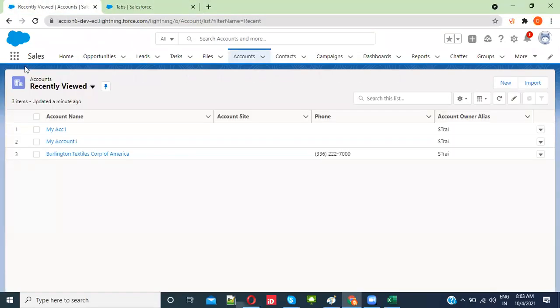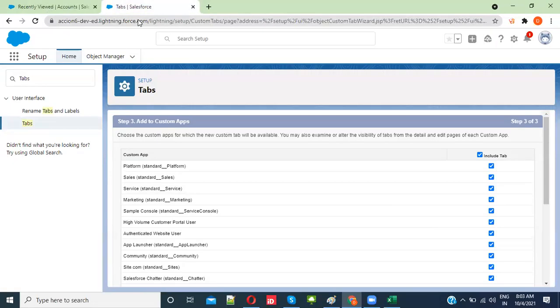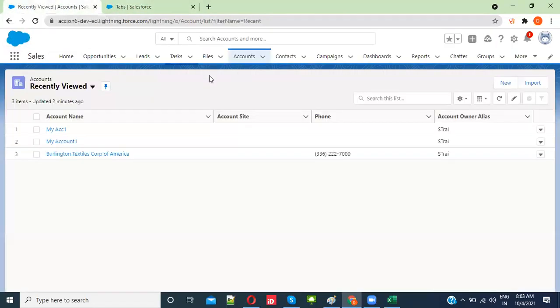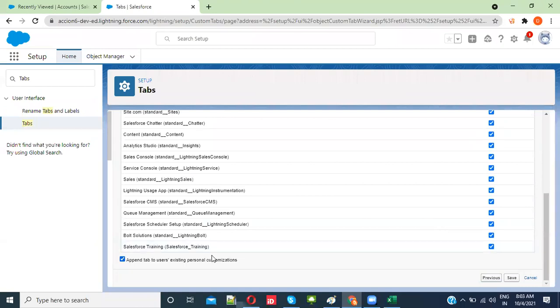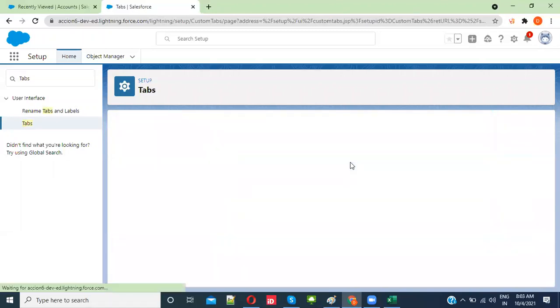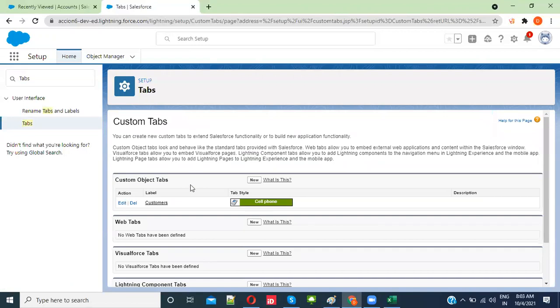As we have already seen, the Sales application is there, the Service application is there, and we have created one more application called Salesforce Training. Now for those applications we want to control the tabs also, right? I should not allow it to be added to other applications. In this case, I don't want to display it for Salesforce Training. Remove this. Click on Save. Now this tab is added to all applications other than Salesforce Training.